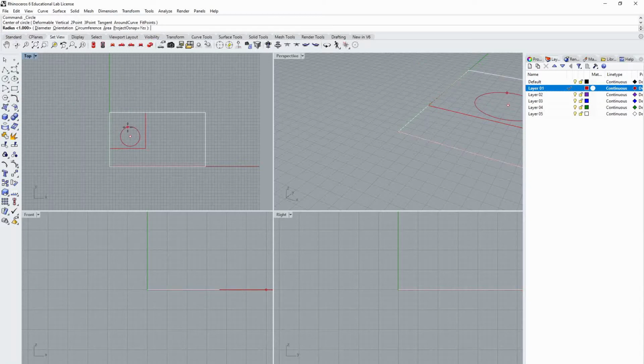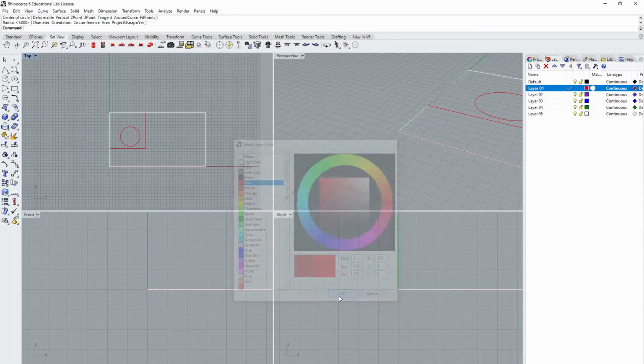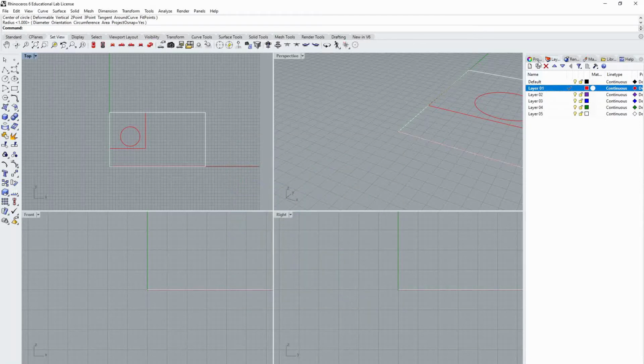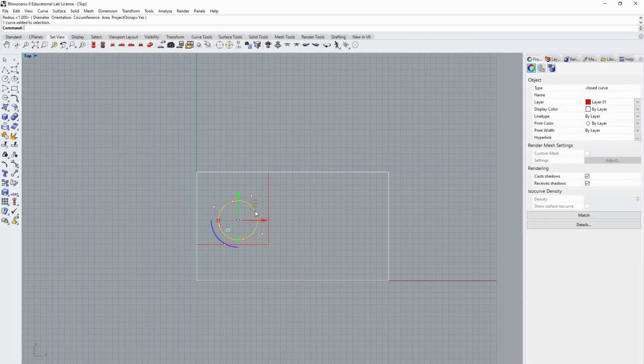We will need to change the cut layer to be RGB red. Click on the layer color and make this adjustment. Next, open the Properties tab and check that your cut layer object's print color is set to by layer. This means our printer, in our case the laser, will read the cut layer as red.